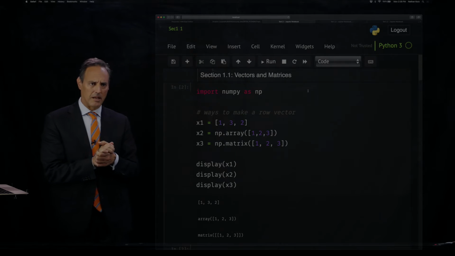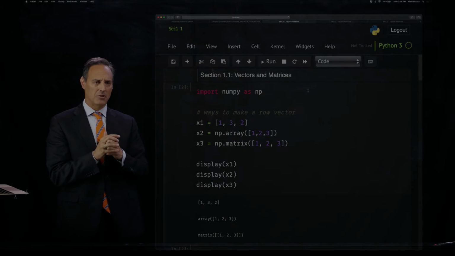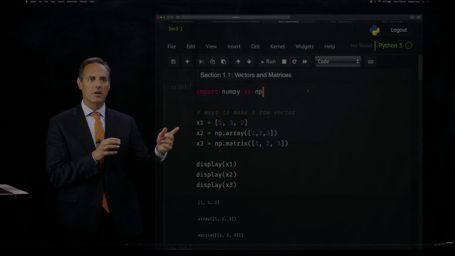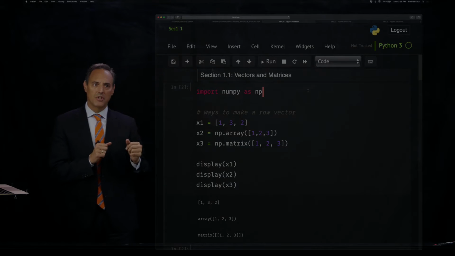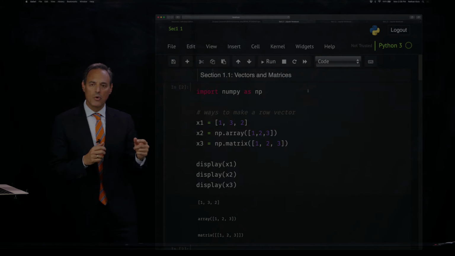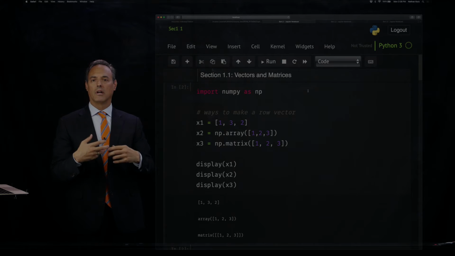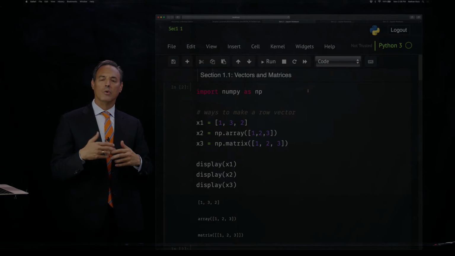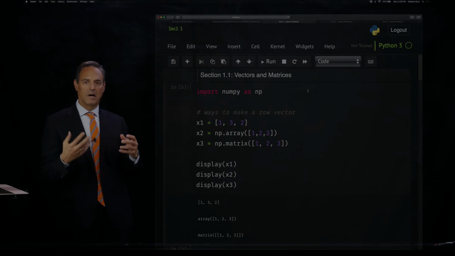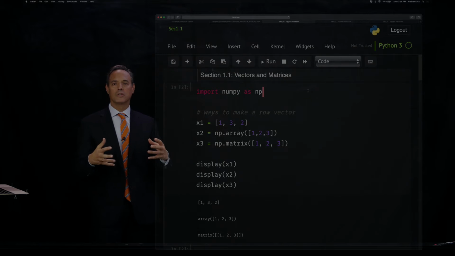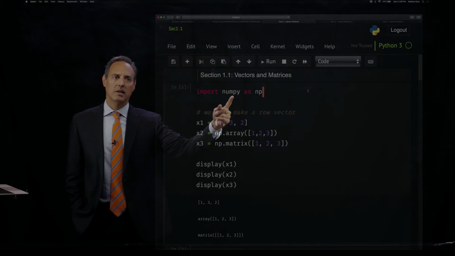Vectors are pretty easy to make. I've given you 3 examples of ways to make a vector. The first thing we're going to do is import NumPy as NP. NP is short for NumPy. NumPy is the package which brings in a lot of the tools that you need to do manipulations of vectors and matrices. Okay? So NumPy is basically your workhorse for doing computations. It's always going to be in the cell where you say import NumPy as NP.